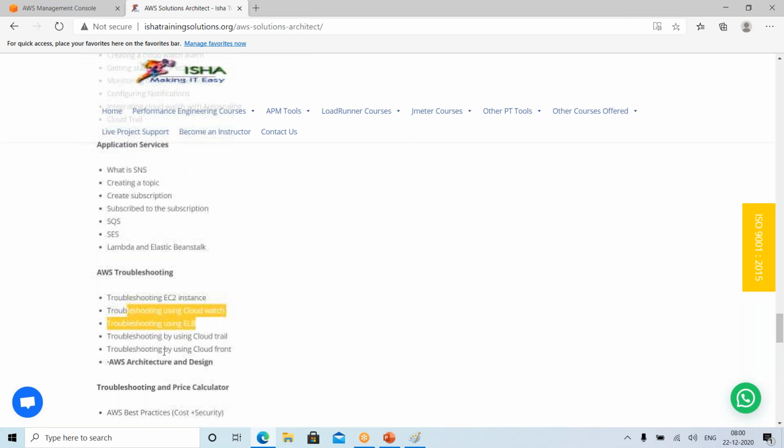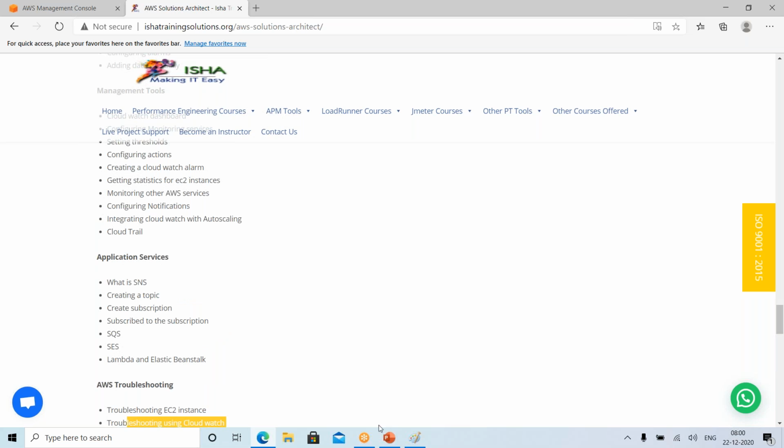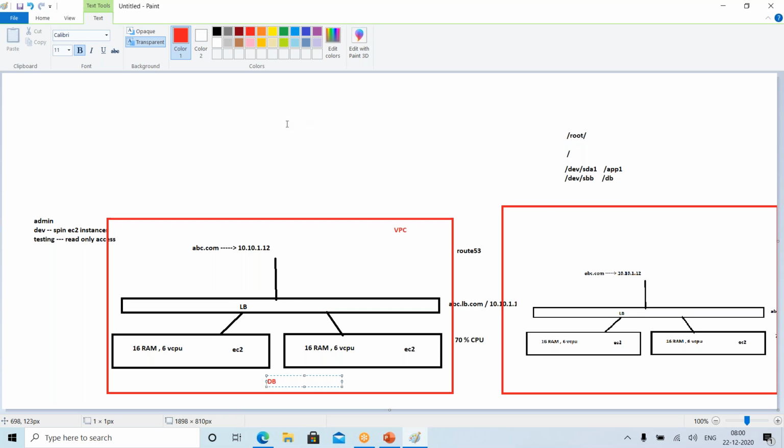CloudWatch is something like, now let us assume I'm spinning some 100 instances. I'm spinning some 100 OS. In that I'm having some 100 applications. So what CloudWatch will do, CloudWatch will ship these application logs to the AWS.